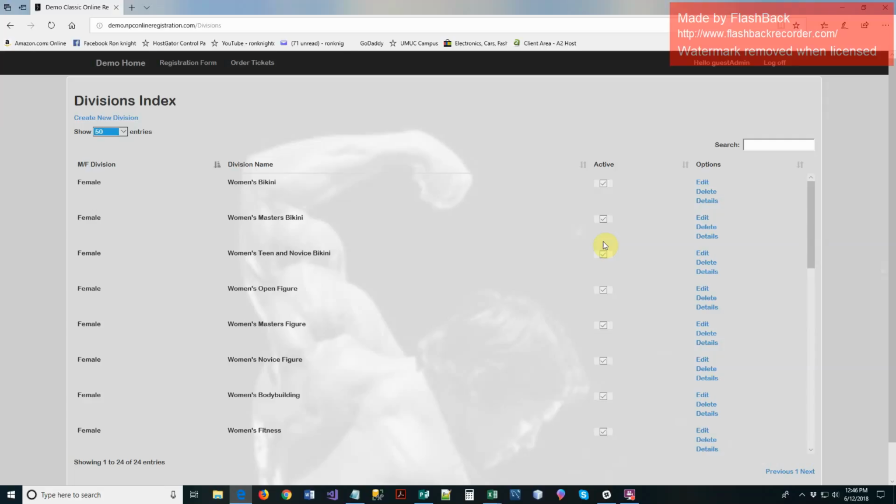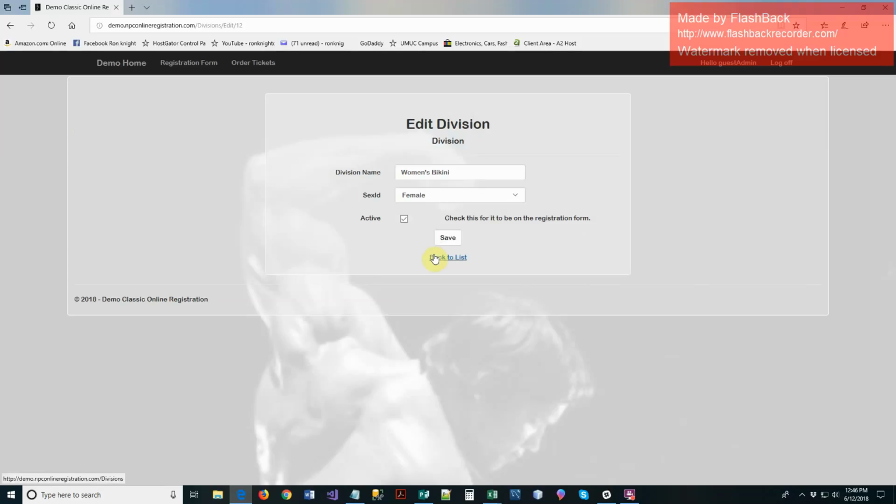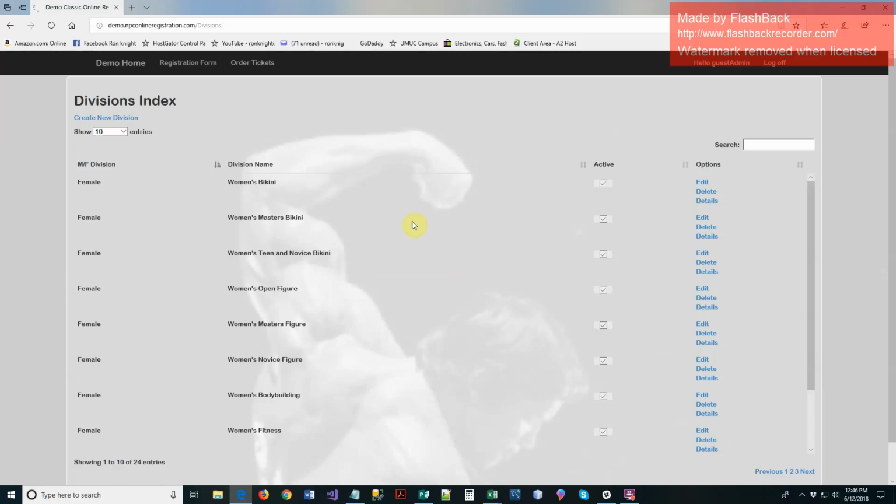So from year to year, as your show changes, you can add divisions and classes or take them away without having to retype them or fully delete them. So we'll go into, let's say, women's bikini. We'll just do a quick edit. Here I could change this. I don't want to change it, there's no need to, but I could deactivate it here, and then it would still appear in this list, but it would not appear in the registration form. And like I said before, I leave these buttons here so that when you make changes, you can go and view the registration form or view the order tickets form and make sure the changes are appearing properly.